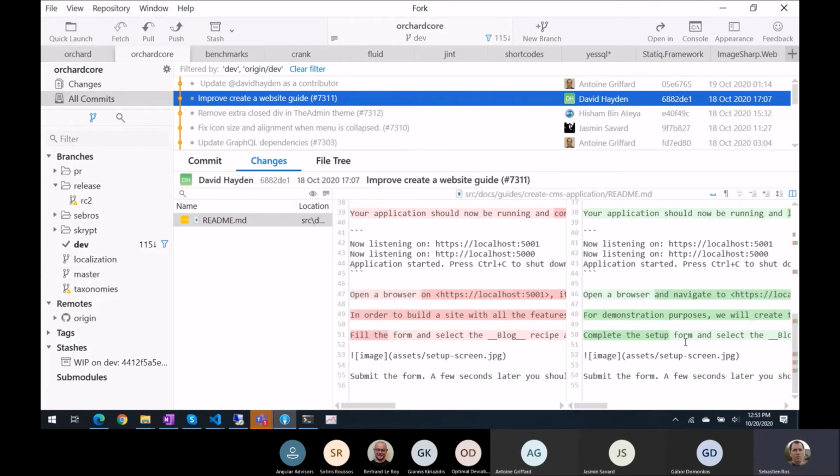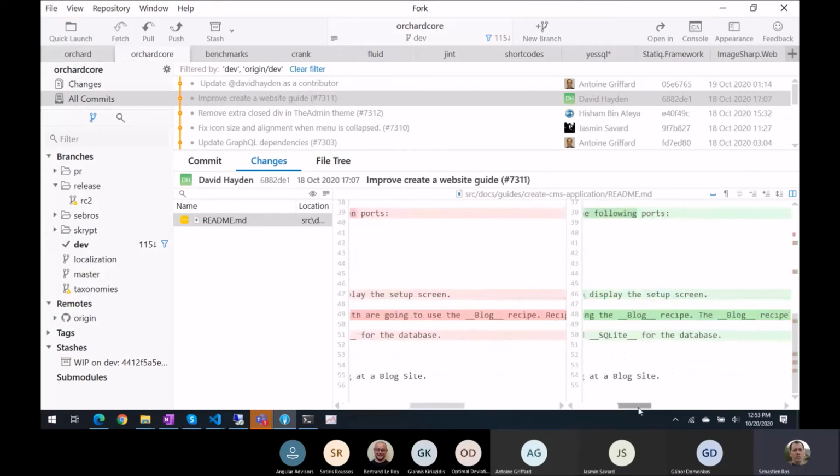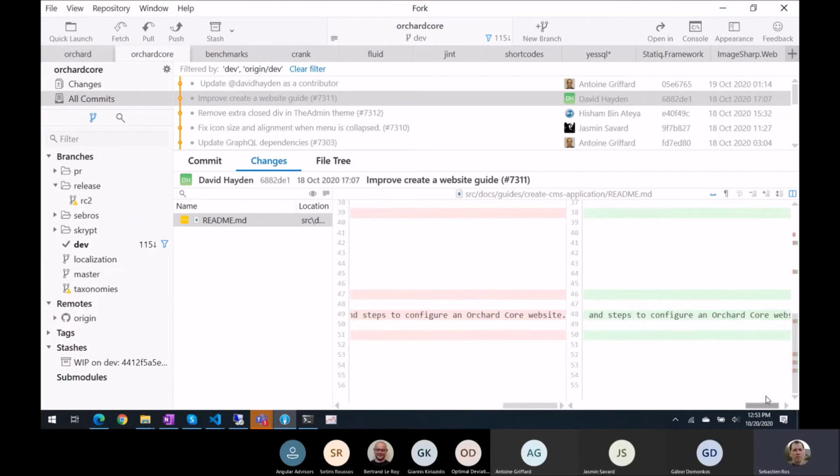Everything is good in this guide. It's the best guide ever. Why would you want to change it? Open a browser on. Yeah, I'm not. That's why people should read the stuff I write. It's not always good.